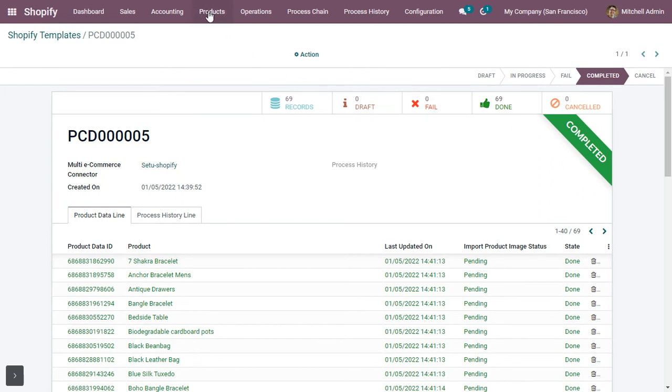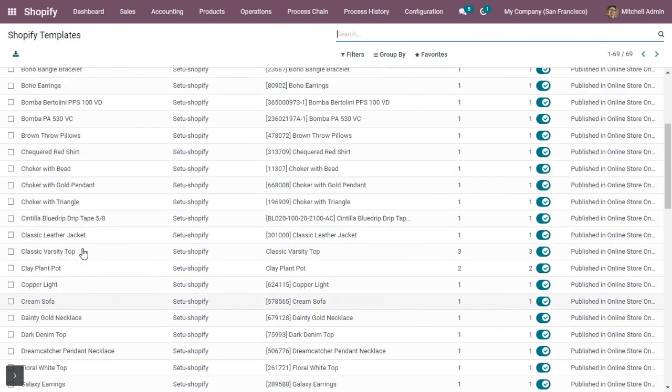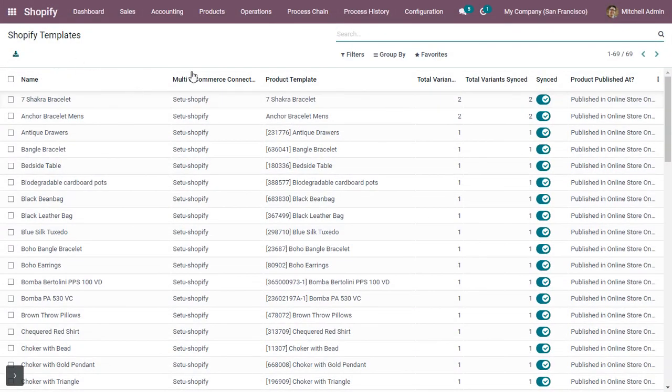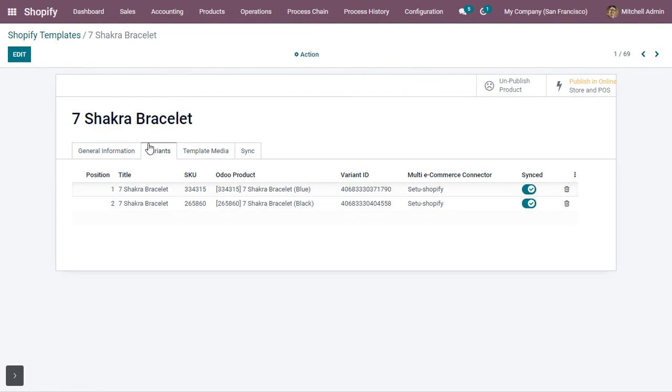If I switch now to products and in that Shopify template, then all the products that we saw in the online Shopify e-commerce platform are now available in Odoo ERP. This is in template form. If I select any one product individually, then details about this product will be available here, like which connector it was created using, what the template is, and which category this product is under. If I switch to variants, then the number of variants available for this product and its details are visible here.